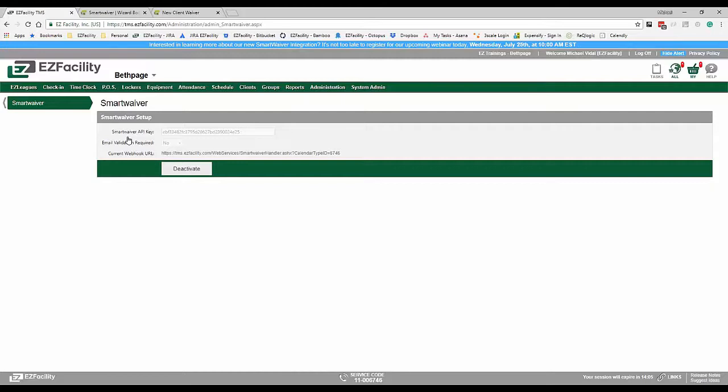Once you do have the SmartWaiver account created, you just want to obtain your API key. We do have a user guide on our support portal. You can just search for SmartWaiver. That'll walk you through on how to complete this activation step, which I've already done here today. And it will also give you a link to where you create the API key. When you're creating the API key, you may see an API v3 and an API v4 key. You want to go with the API v4 key.